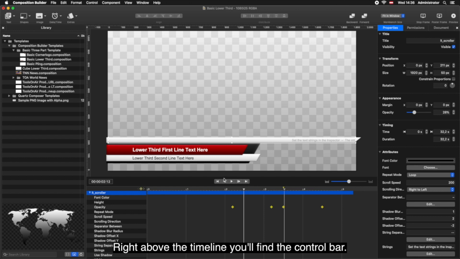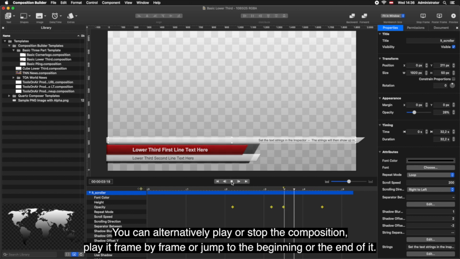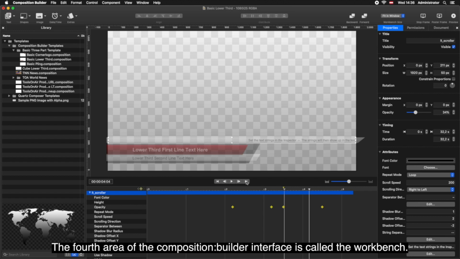Right above the timeline, you'll find the control bar. You can alternatively play or stop the composition, play it frame by frame, or jump to the beginning or the end of it. The fourth area of the Composition Builder interface is called the Workbench.